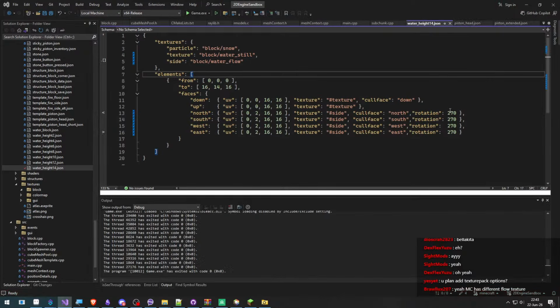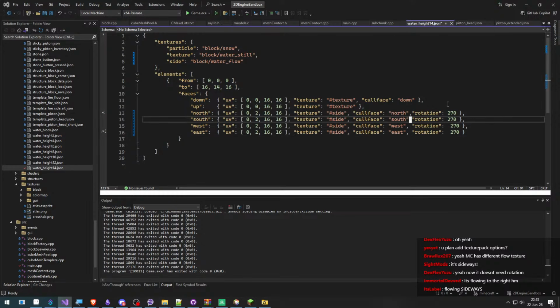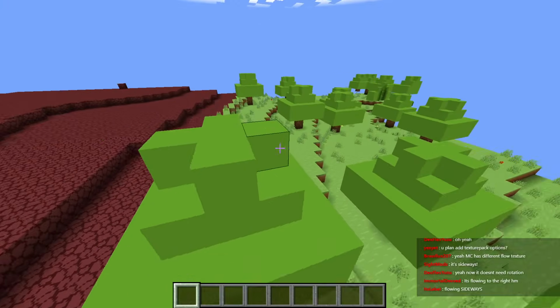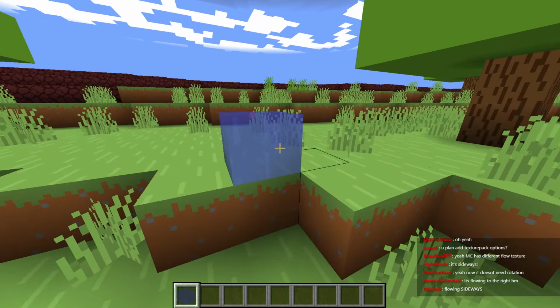But we need to remove the rotation. Now it doesn't need the rotation. And let's test it out. Yeah, now it's flowing down.